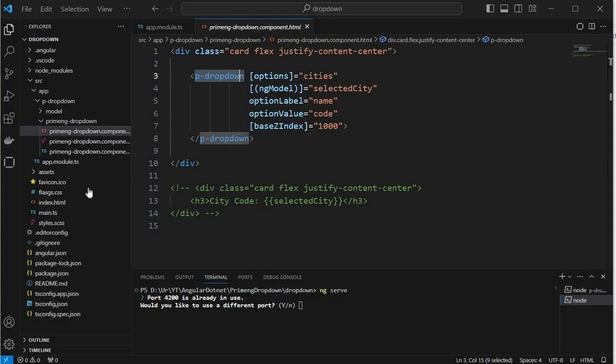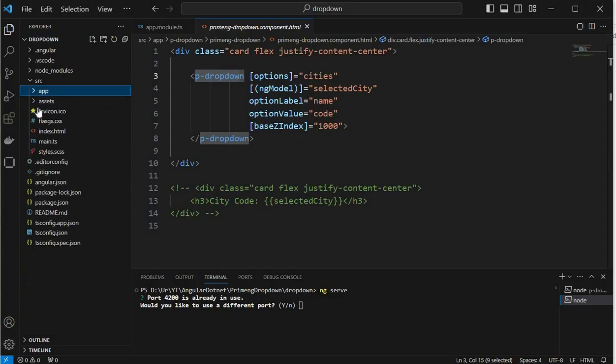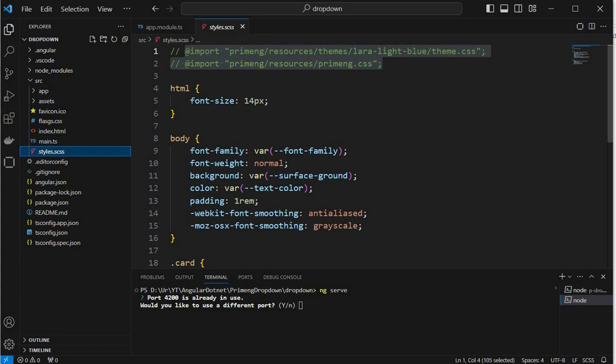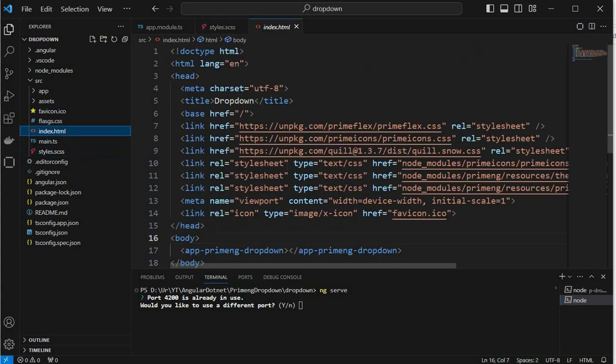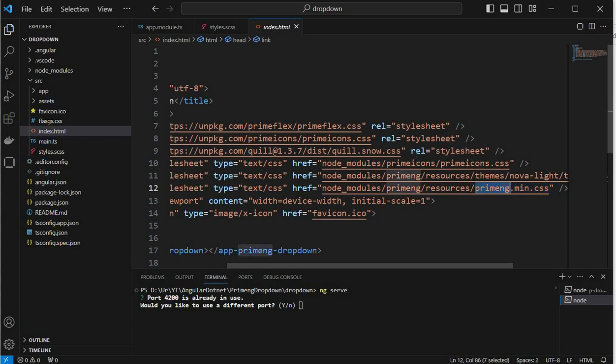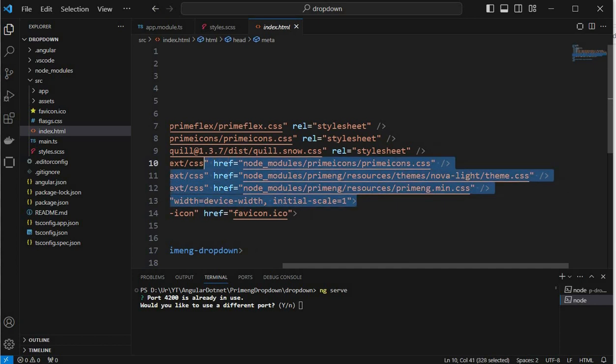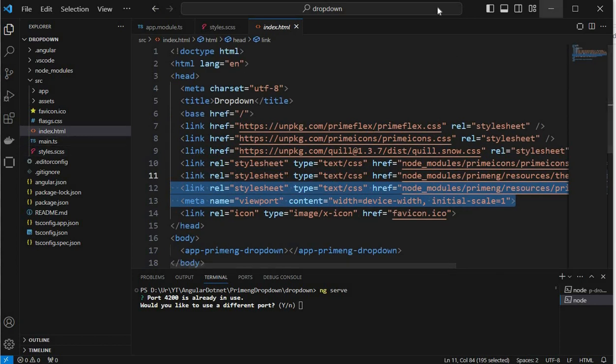So if we go to the style.css of our Angular project, we have to define that on the top of the project. So I have already defined it, I just made them commented. And the next thing we need to do is define the styles in our index.html. That will also be the same PrimeNG main.css, and then the theme that we are going to use and the icons if we are using them in our index.html page.